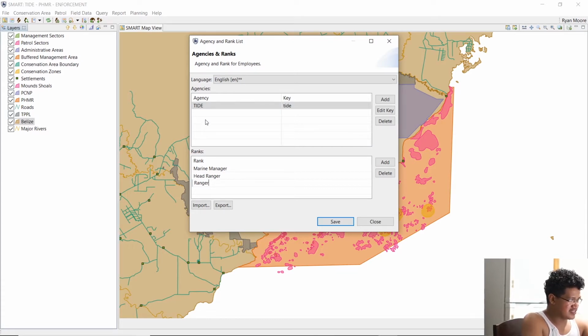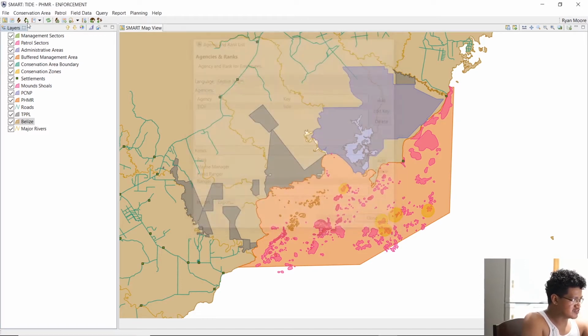Another thing is that even though we have it set up like this, in this organization Tide we can have sub-entities. So maybe we have a research and monitoring team that only goes out and collects biodiversity data, and then we have the enforcement team. So you're not limited to just doing the one entity that I'm doing, but that's generally what you do. So you save that and you close.